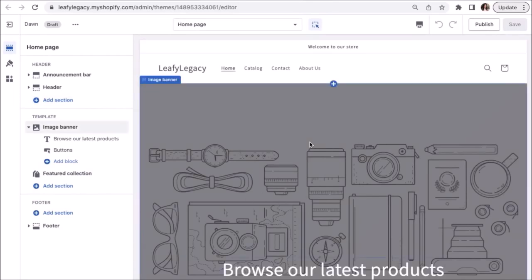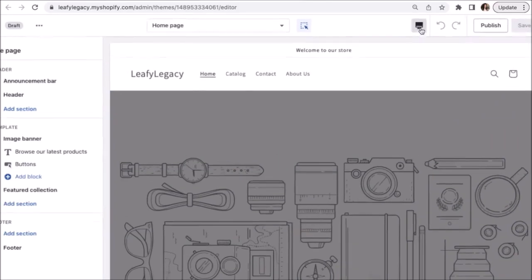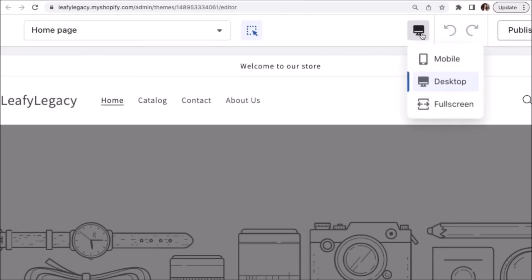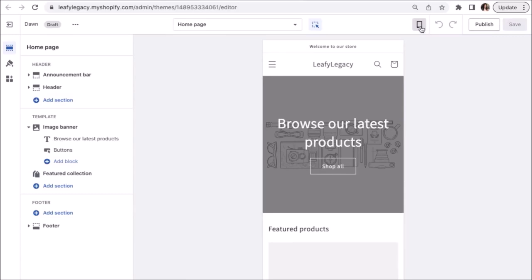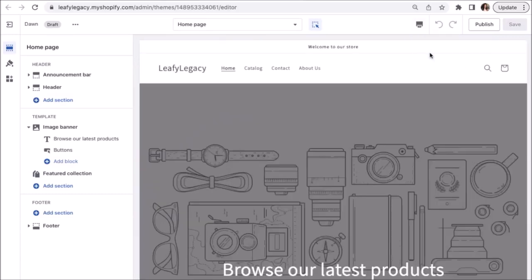Right now, our theme editor is set to be customized on desktop view. You can also choose to customize the mobile view by clicking right up here and choosing mobile. In this tutorial, we're just going to focus on desktop. Mobile is usually very well adapted by Shopify automatically as all the themes are mobile responsive.